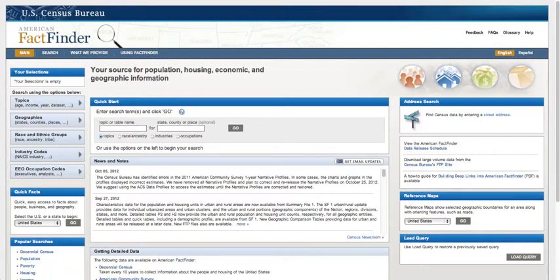To begin, access FactFinder by going to factfinder2.census.gov. You can see I have FactFinder pulled up on my screen, and we're going to jump right in. There's a lot of information here on the home screen, and you can ignore a lot of it. So I want to bring your attention to a few elements on this screen that you'll want to focus on.